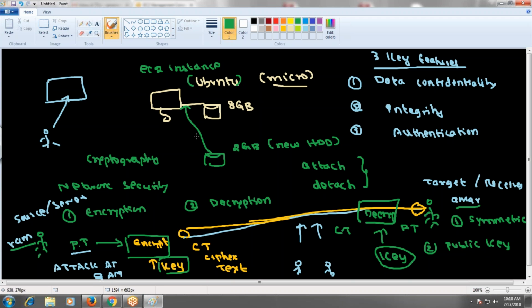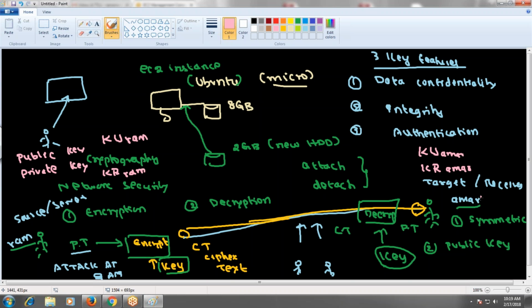Whereas in public key cryptography, each and every user will maintain two keys. One key called the public key and another key called the private key. We can denote them using KU and KR. KU stands for public key, KR stands for private key. You have a public key for Ram, also a private key for Ram. Similarly for Amar, you have a public key for Amar and a private key for Amar, KR of Amar. These are the ways by which a public key system, otherwise called asymmetric cryptography, works.